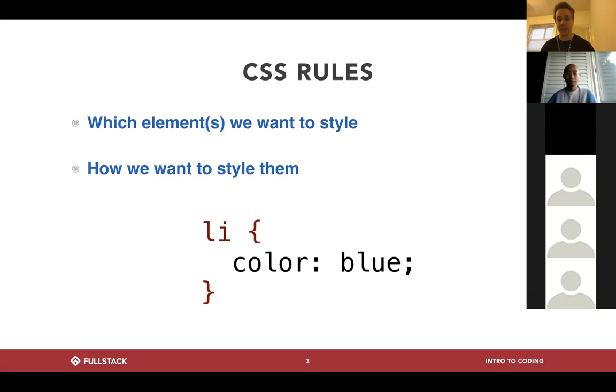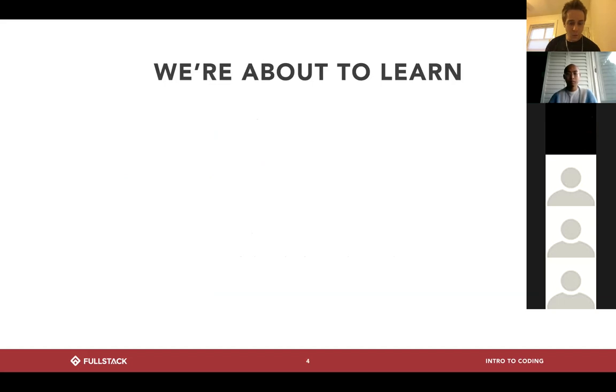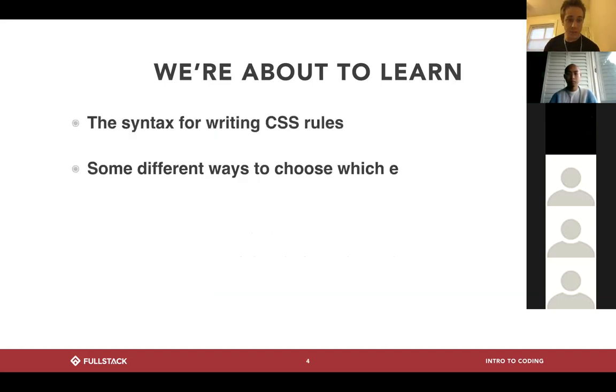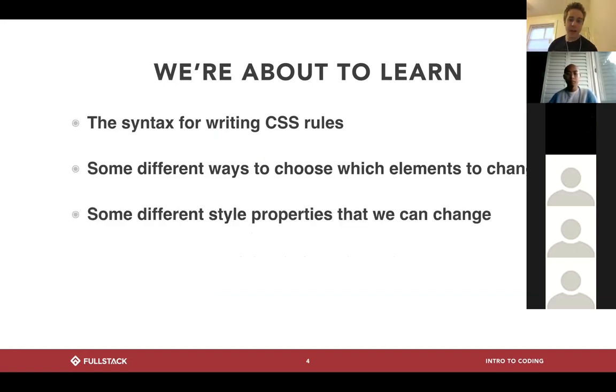We have two list items here on the page. Remember, those are the ones that kind of are like bullet points, right? So we have two list items here on the page, and with our CSS rule, we turn them blue. What we're about to learn: the syntax for writing CSS rules, some different ways to choose which elements to change, and some different style properties that we can change.